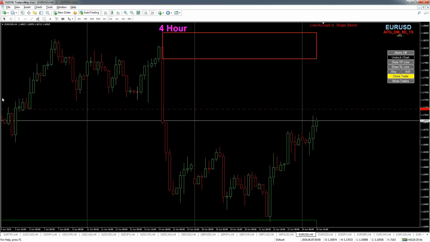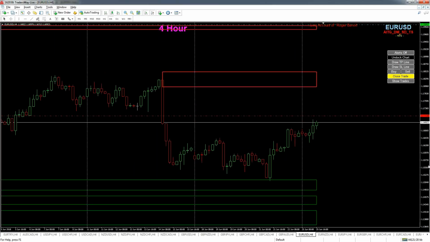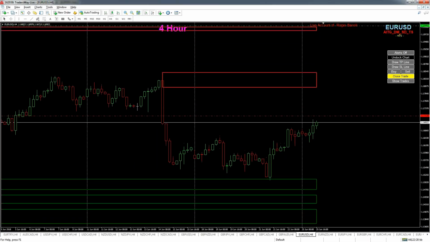Euro US. Let's see what we got here. That was a new moon. Hit its target. Bouncing around. Came back up. Nothing really exciting here right now.